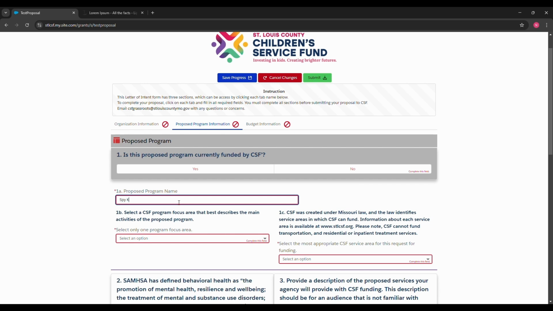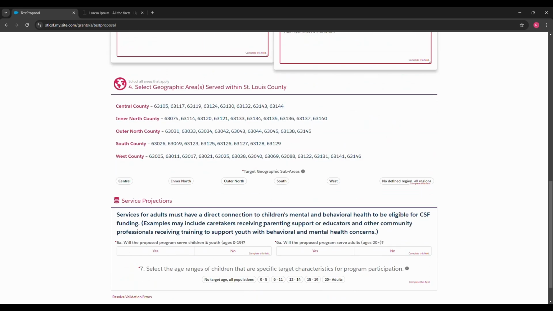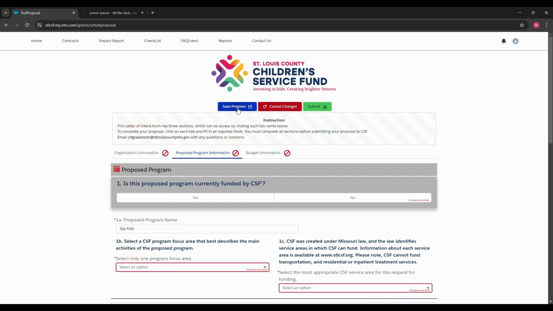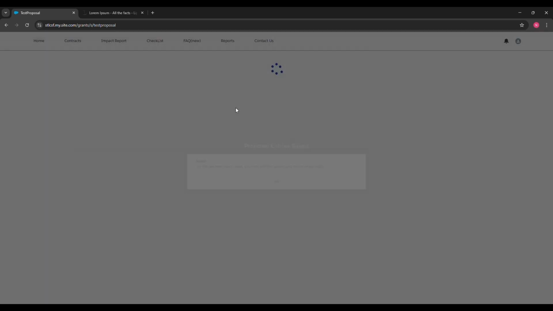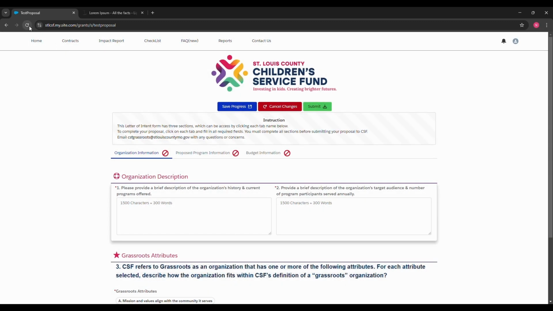So let's just give our program a quick name here. And you see I have remaining fields. I am able to either click Save Progress at the bottom or top of the form. I'll receive a pop-up letting me know that my entries have been saved and I may exit and return when ready.